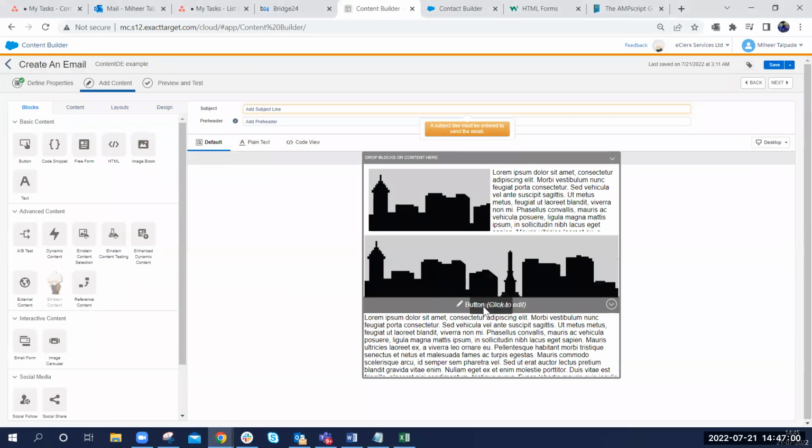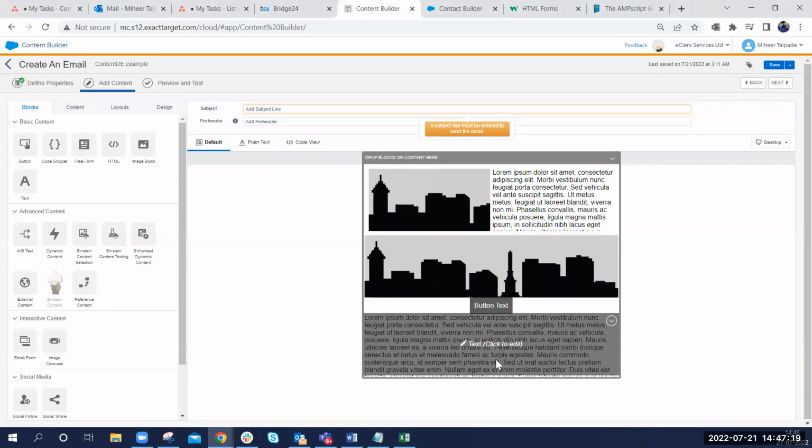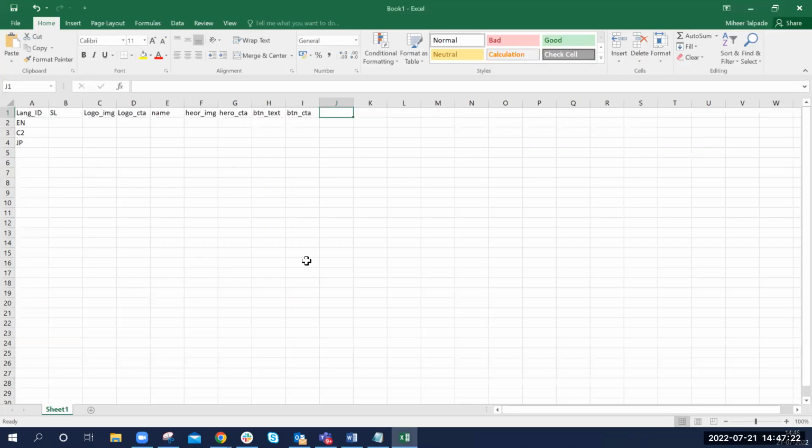Then this button. Again, button has button text, which language is changing. And again, it has a CTA. So button, so BTN text, BTN CTA. And finally, this text. So I'll call this body. I'll just say body since it's not that big. Spelling mistake. Okay. So this is my structure.